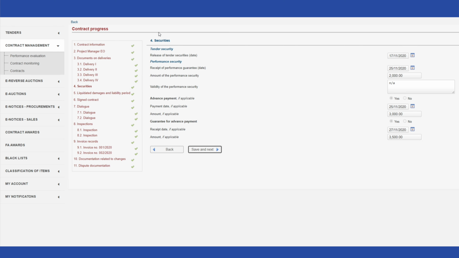In Step 4, the EO user can view insurance-related information as set in the CO1 sample document published by the PPRC: bid guarantee, performance guarantee, advance payment, if applicable, advance insurance, and information on contract conclusion. To continue to the next step, click on the Save and Continue button.